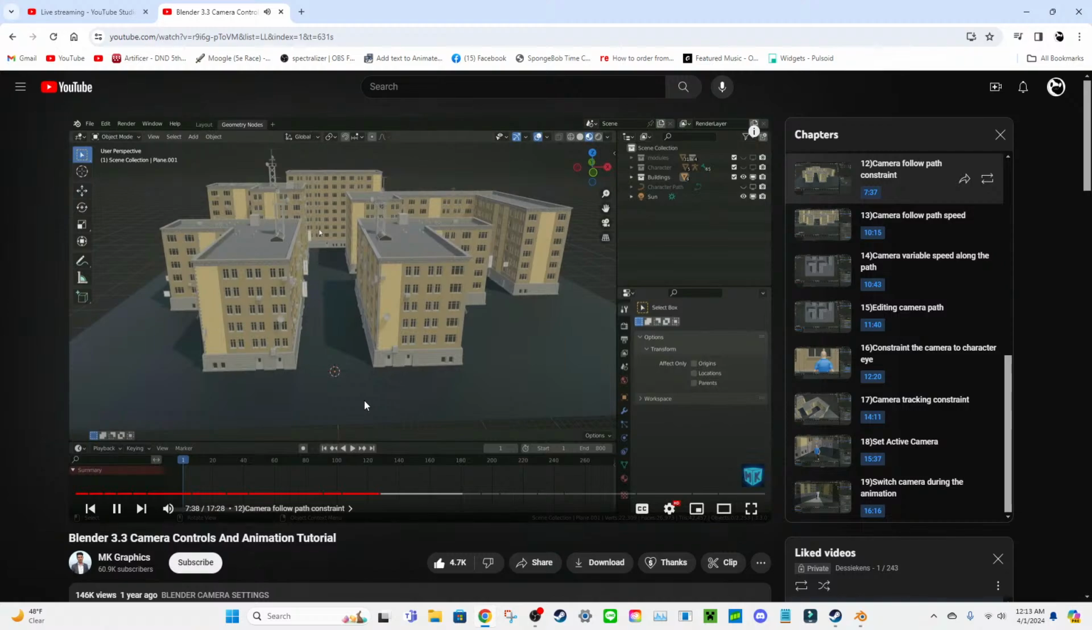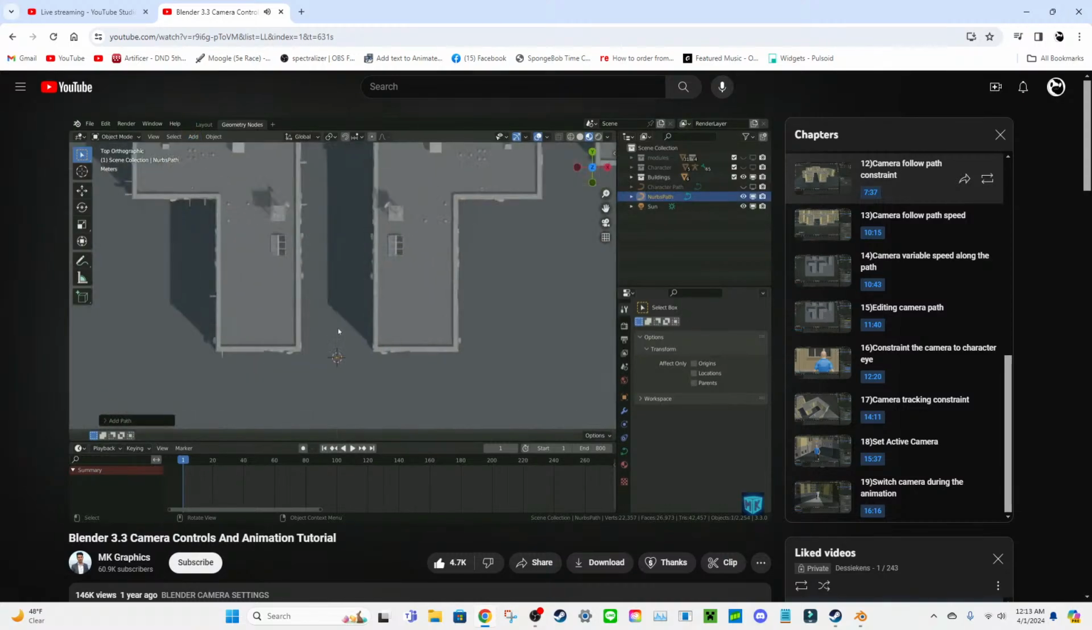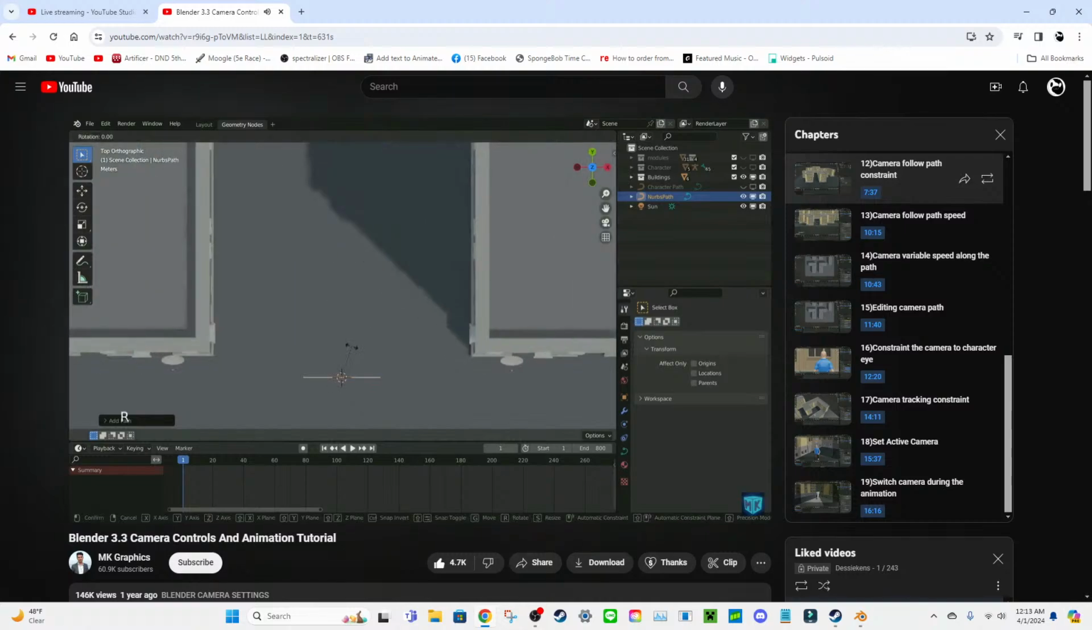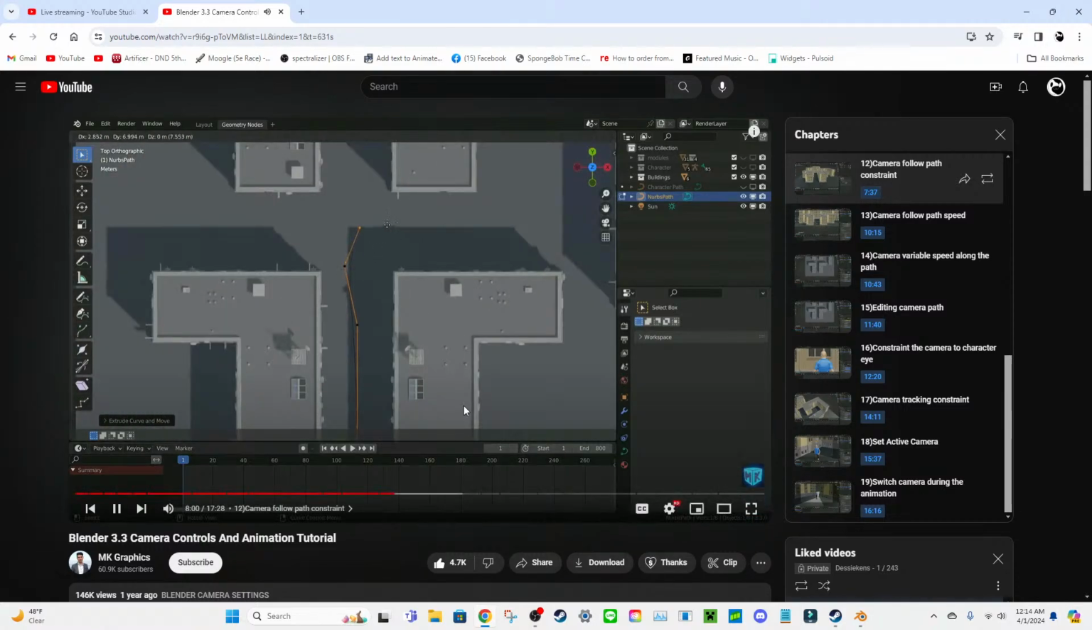We can also have the camera follow a curve. We will use camera constraints for this. First of all, let's add a curve. Go to Add Menu, Curve, and Add Path. Press numpad 7 to switch to top view. Rotate the path 90 degrees. Press Tab key to switch to edit mode. Select this control point, hit the E key, and extrude. You can edit the curve as you wish.